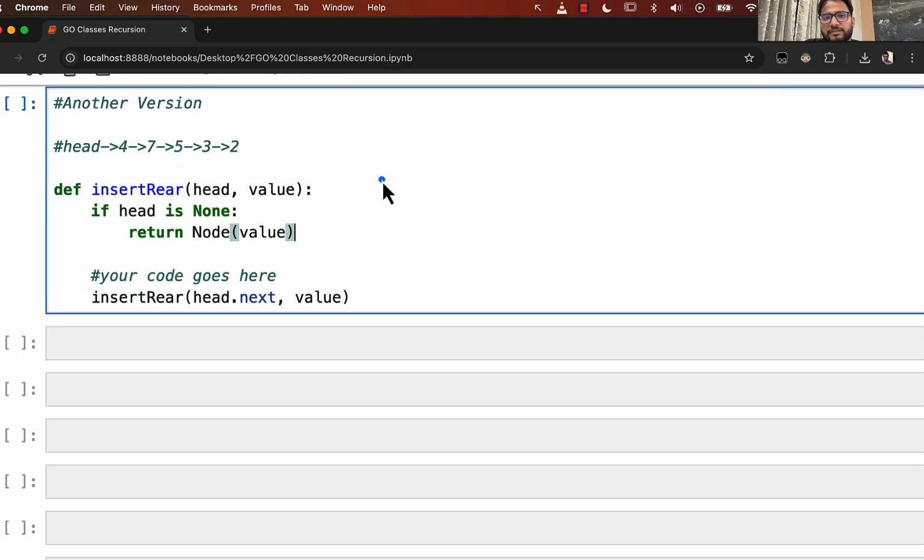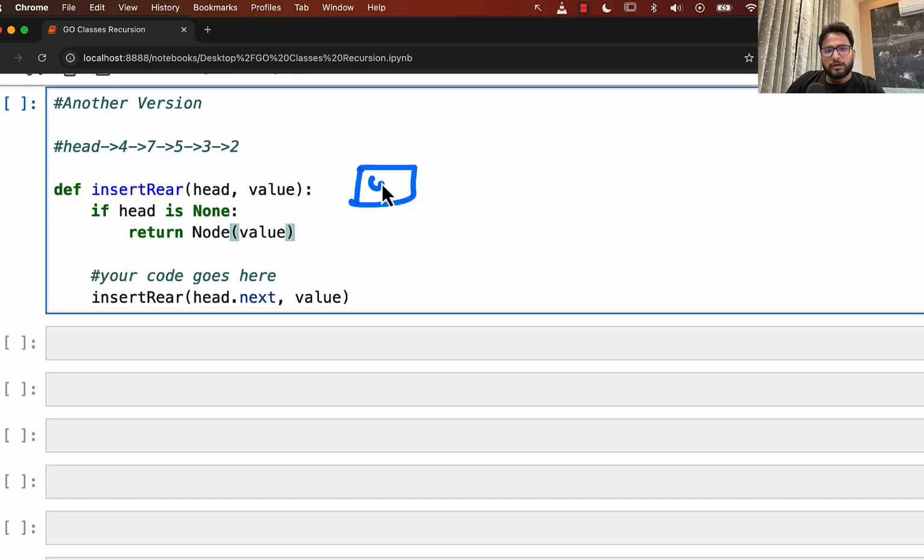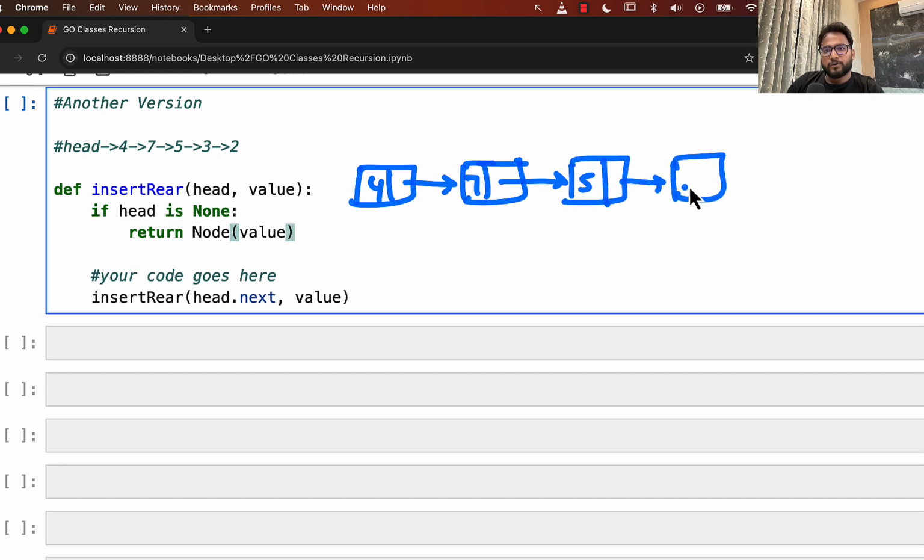So basically our linked list is this. 4 is pointing to 7, 7 is pointing to 5, 5 is pointing to 3, and 3 is pointing to 2, right? And we want to insert at the end.